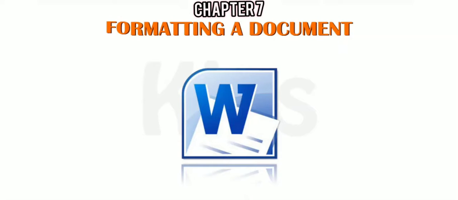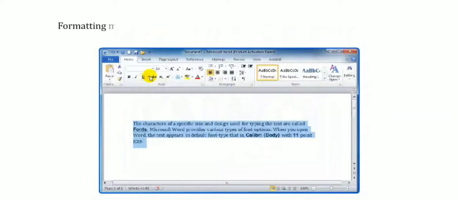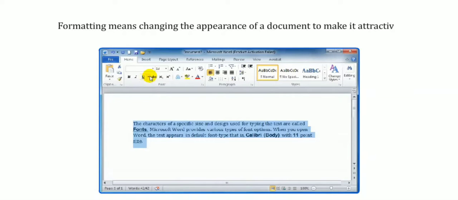Hello students, let's start with our new chapter, that is chapter number 7, formatting a document. First of all, let's see what is formatting. Basically, formatting means changing the appearance of a document to make it attractive. So if you want to make your document more attractive, you have to do some formatting.